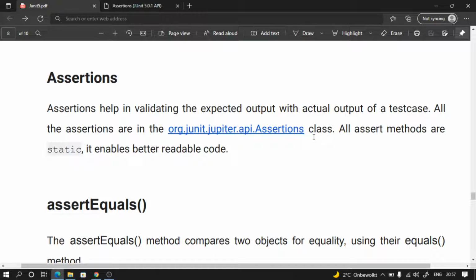org.junit.jupiter.api.Assertions class. Remember, in JUnit 4 that used to be a different class where you could find these assertion methods, but in JUnit 5 this is the package and this is the class. All the methods present inside this Assertions class are static methods, so you can do a static import of this class and directly use these methods instead of saying Assertions.assertEquals or Assertions.assertNotNull. Rather, just do a static import and use the method.